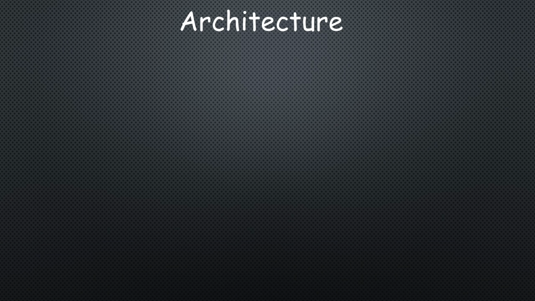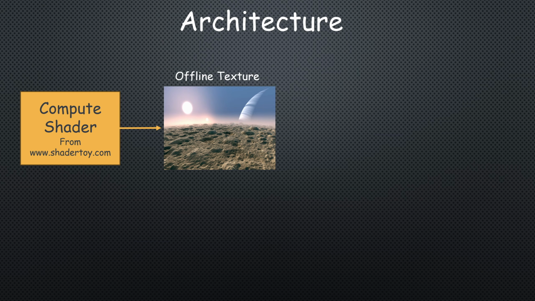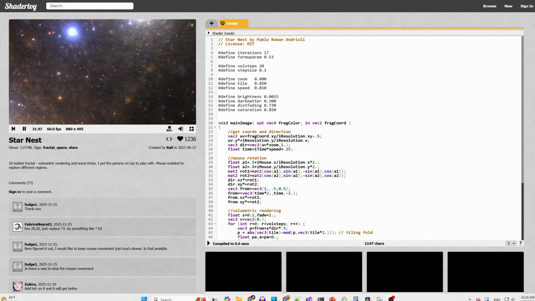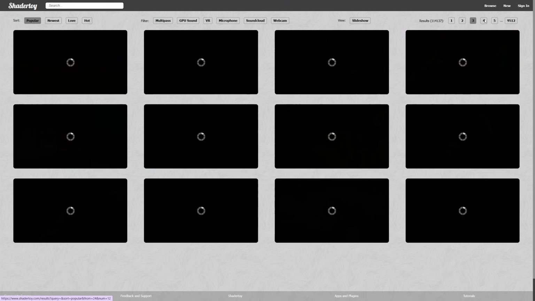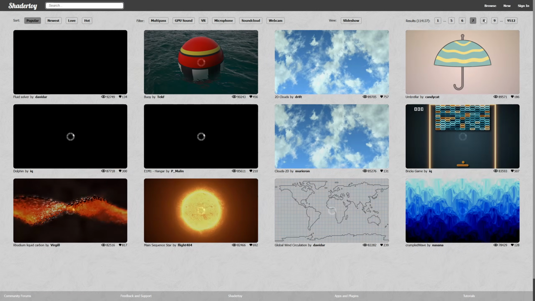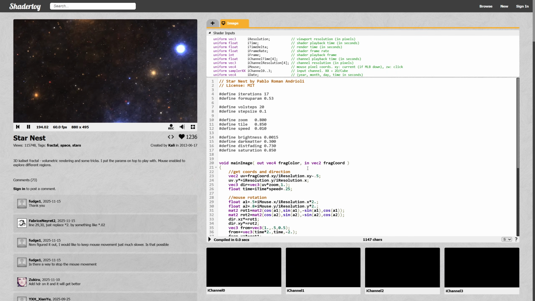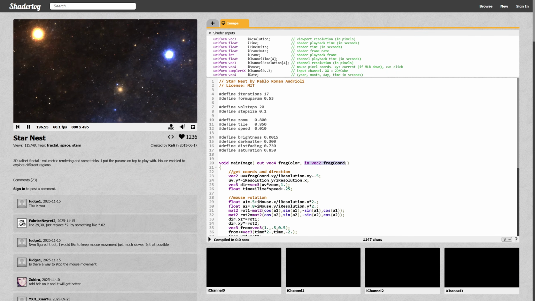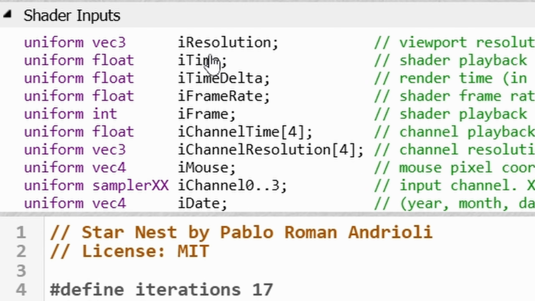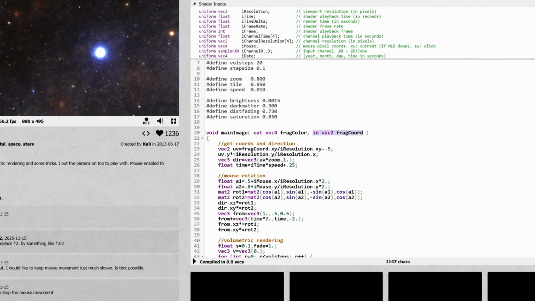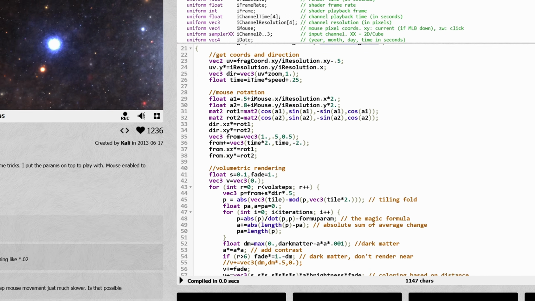Let's go over the architecture of today's demo and then we can dive into the details. We're going to execute a compute shader to generate a texture. The compute shader is copied from the website shadertoy.com. If you're not familiar, this website hosts more than 100,000 shaders. The ShaderToy infrastructure provides inputs such as the UV coordinates of the pixel, image resolution, current time, and etc. The shader itself is a sort of a fragment shader, which is executed on every pixel in the window.